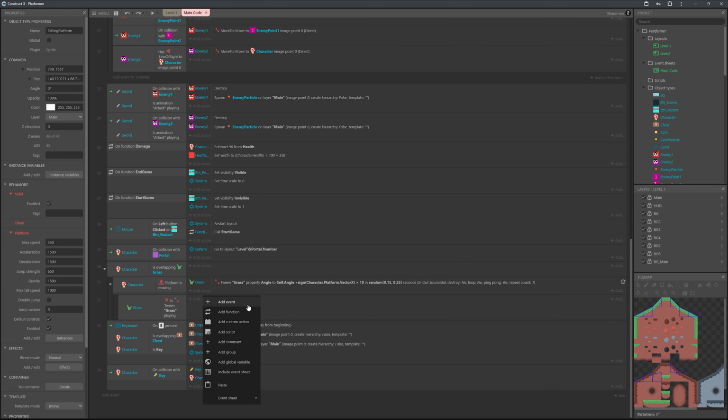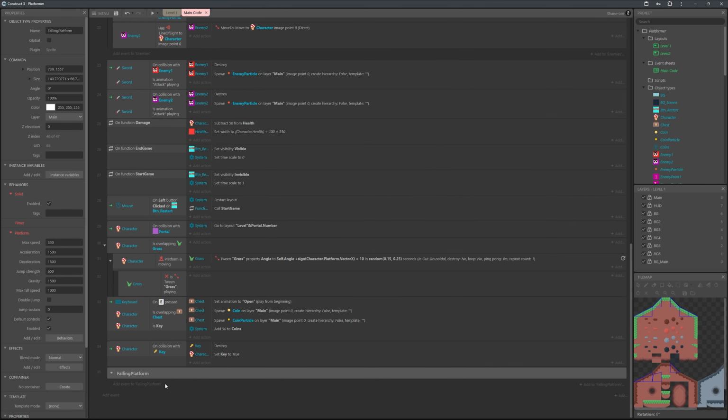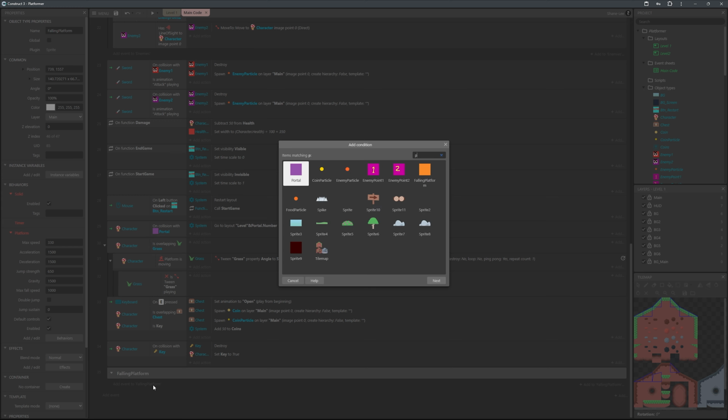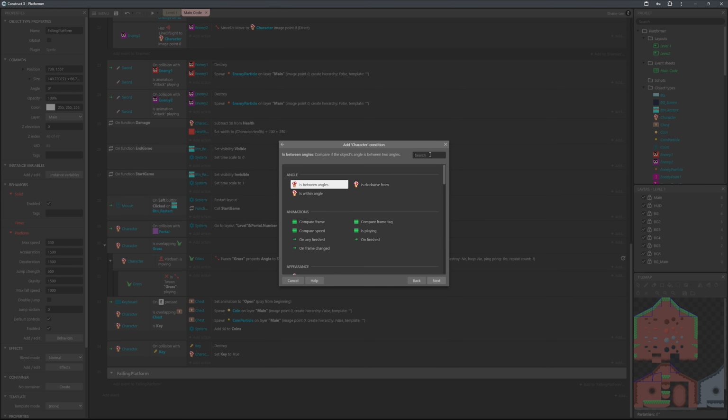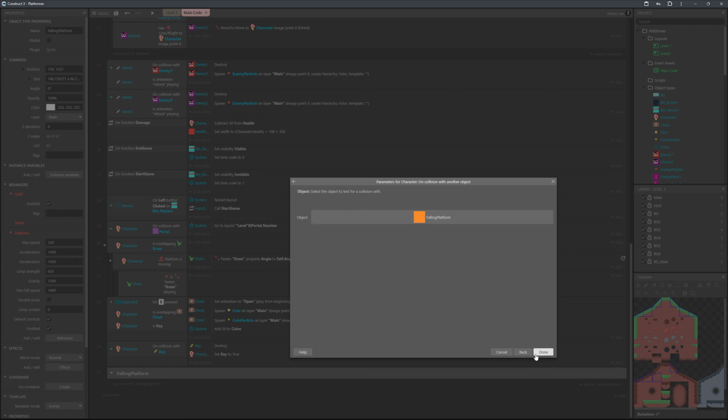Alright guys, so what I'm going to do is once we're in the event sheet, let's create a new group. We'll call it falling platform. And then inside of here we need to add, so we're going to select character, on collision with another object, and then we're going to select the falling platform we just created.